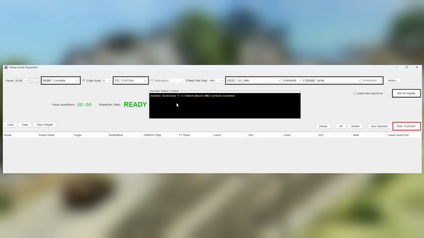So to start building a journey, you basically work from left to right on this top bar here. You can start with a pause if that's what you want to do on this particular journey. I'm not for this journey in particular, but we'll come back to that. In this instance, I'm going from the bay platform and I'm going to go to the turntable. So I've got a storage turntable at the other end of the layout that you've already seen.